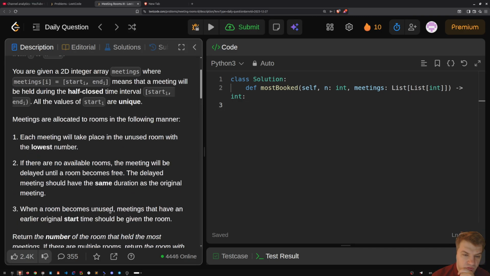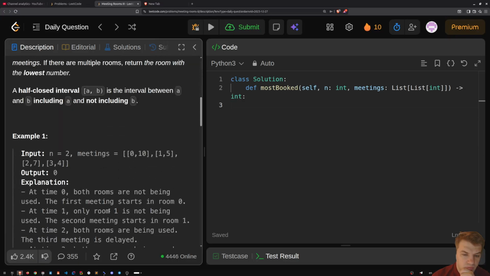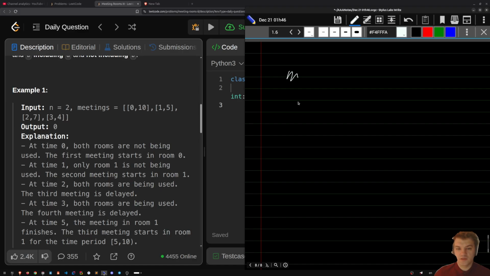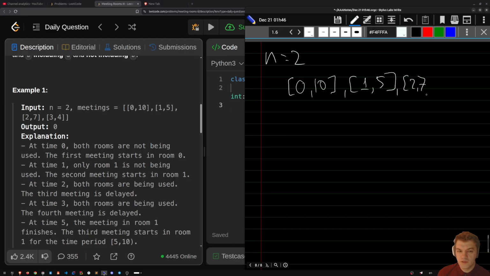So what I want to implement here is basically a solution based on two heaps. I have n equal to 2 for the first example, and then the meetings: 0, 10, and then 1, 5, and then 2, 7, and then 3, 4.